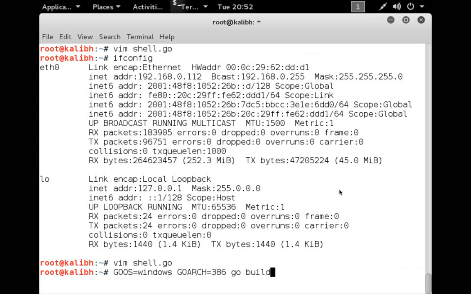Now we can actually issue our go build command. Go build is what's going to do our work, so it's actually going to compile the program. We need to pass in some flags, just one flag actually. So we do -ldflags -H=windowsgui.